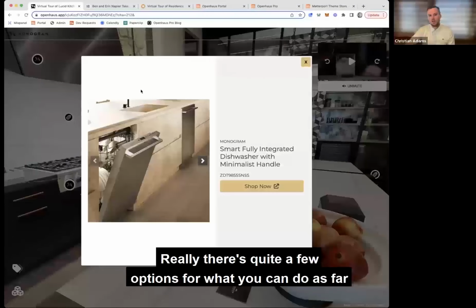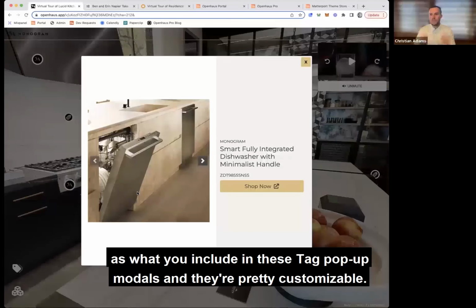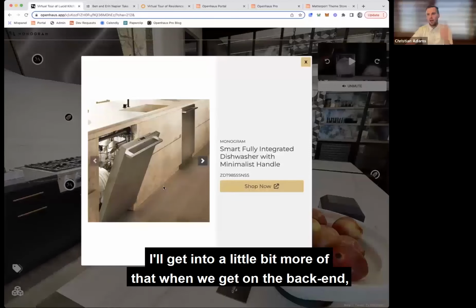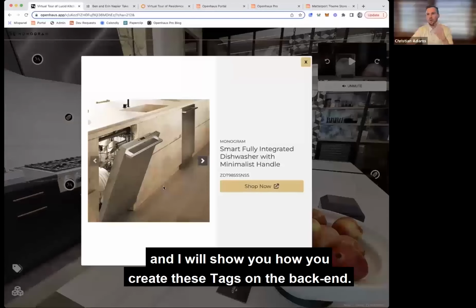And so really there's quite a few options for what you can include in these tag pop-up modals, and they're pretty customizable. I'll get into a little bit more of that when we get on the back end and I show you how you create these tags on the back end.